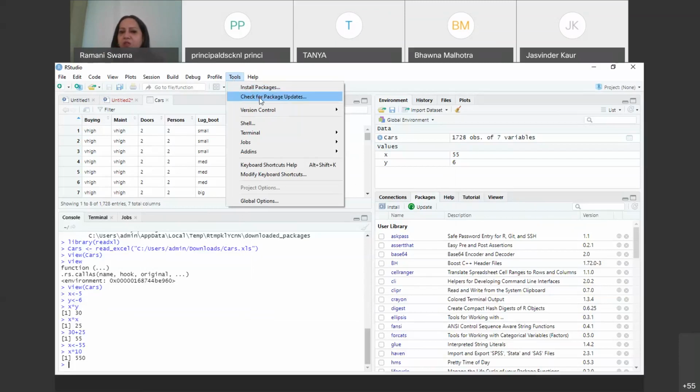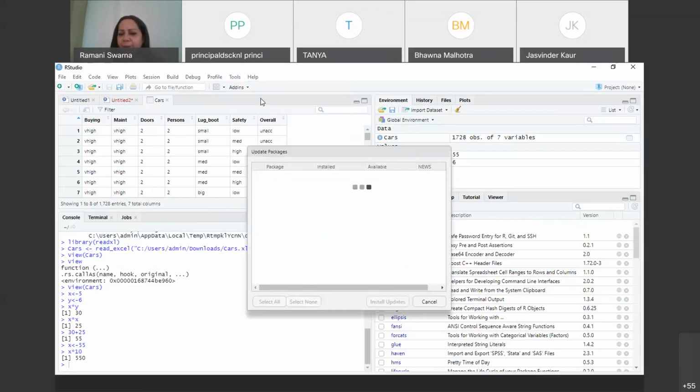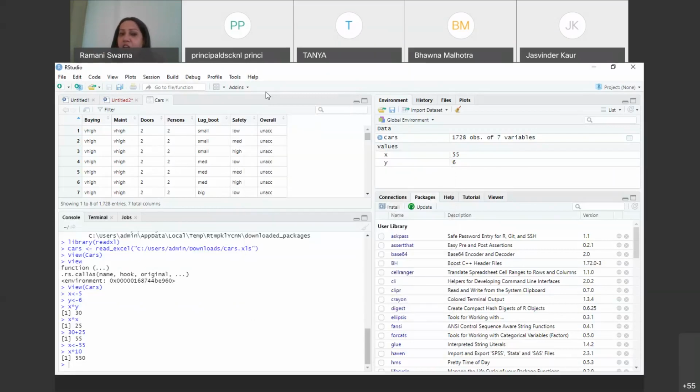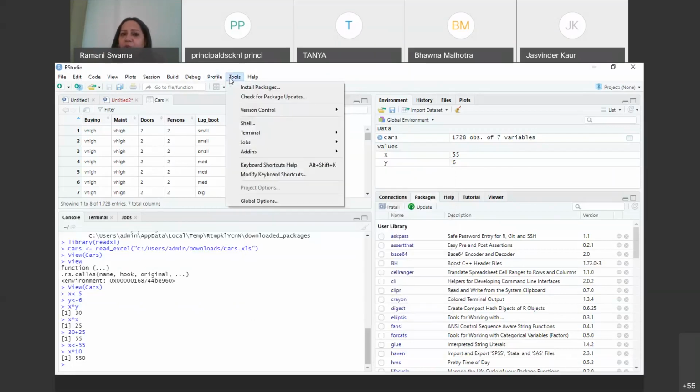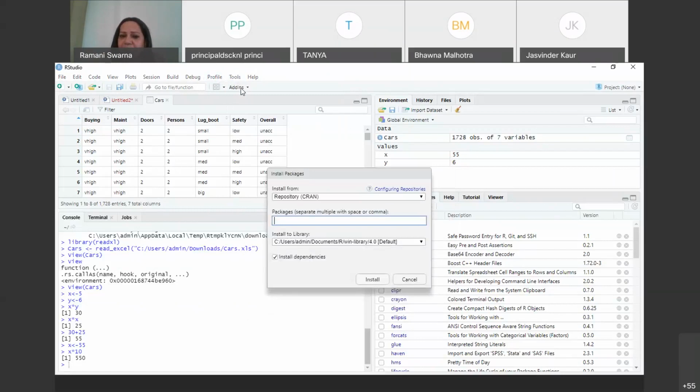Number two, check for the package updates. So here it is again updating the information. Now, what is the difference between these two? Install packages, for example, I want to install some package out here. I can give the name of it, let's say summary. Now I have got two, summary lasso, summary tools.